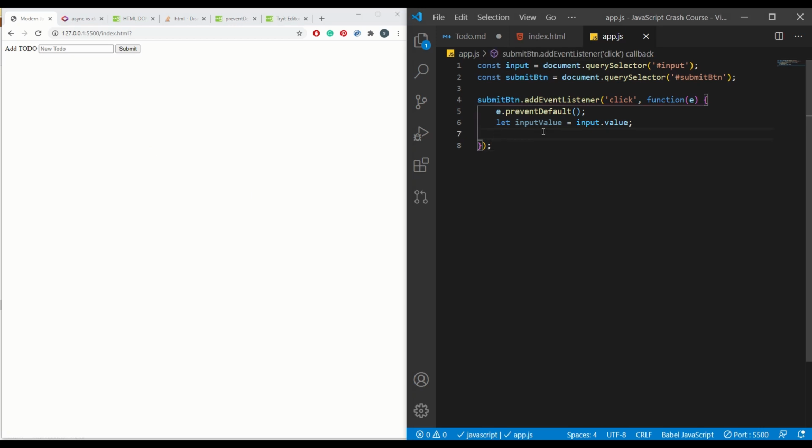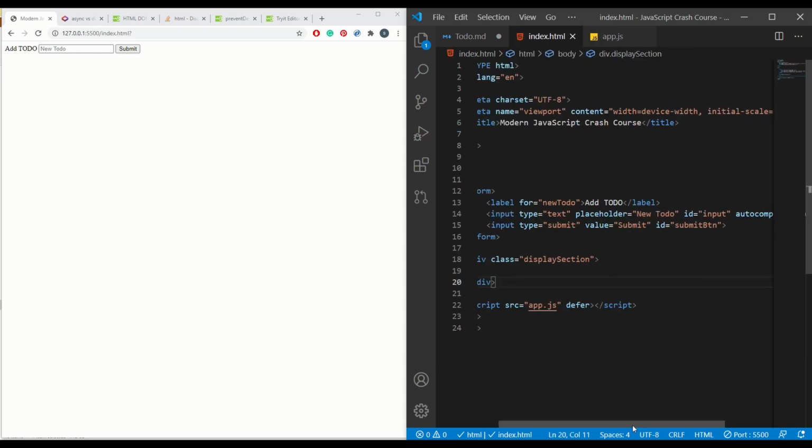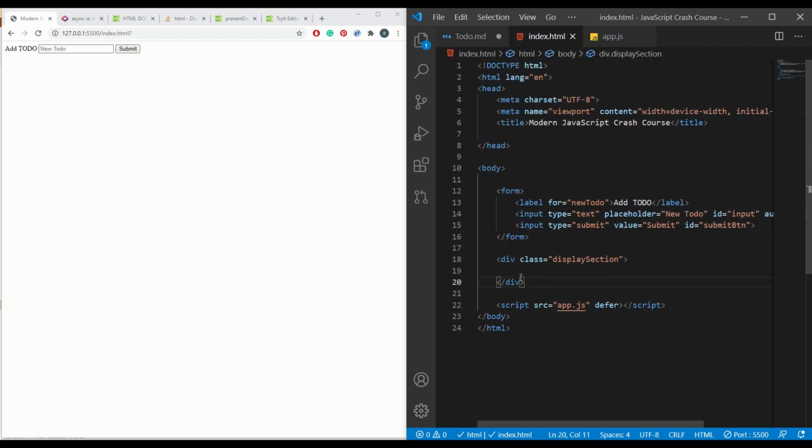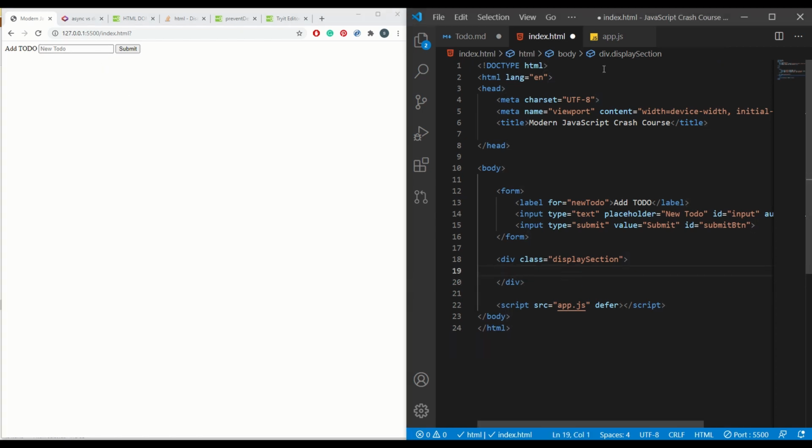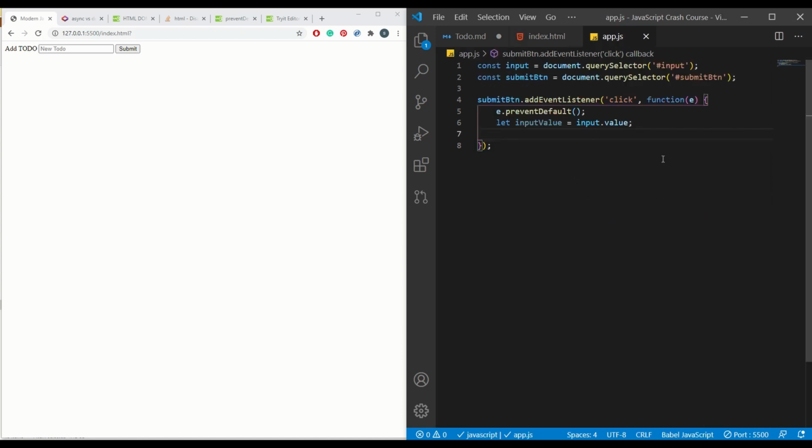All right, so I have the value that I wanted, and I stored it in the variable. Now I want that value to appear in the div. So the goal is to create an unordered list in the div like this, okay? And each list item will have the item that I put here. That's the goal. Now I'm going to create all this with JavaScript.